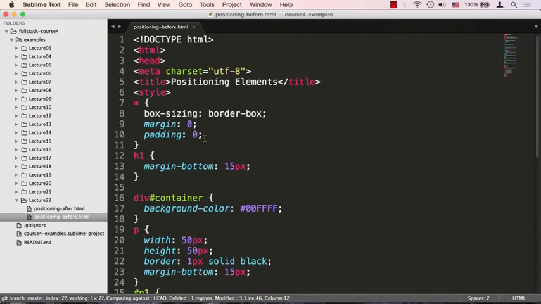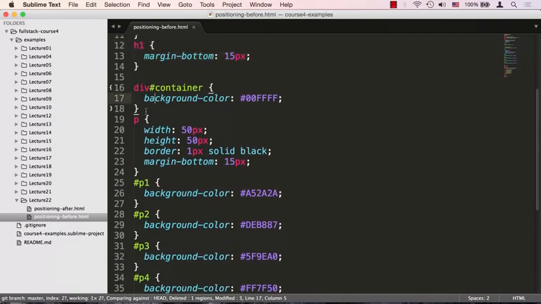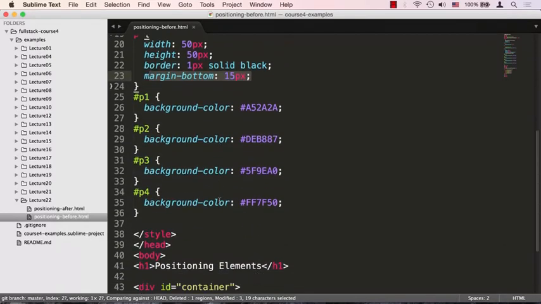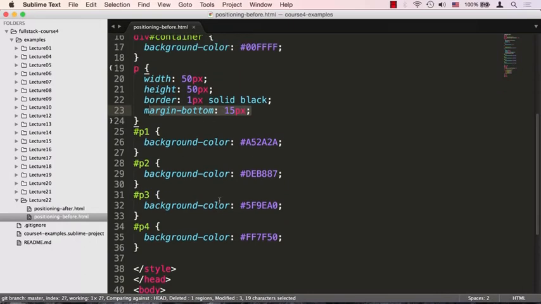And our initial styles are pretty simple as well. First of all, we reset the margin and padding, as well as set our box sizing to border box. Since we reset the margin, we gave the very first h1 a bottom margin of 15 to push down the rest of the contents of the page. We gave our div container that familiar light bluish color, and every paragraph tag is 50 pixels by 50 pixels, and has a black border of 1 pixel, and also has a margin bottom of 15 pixels, every single one of them. And every single one of them has a different color, just to differentiate which one we're looking at. So let's go ahead and take a look at what this looks like in the browser.